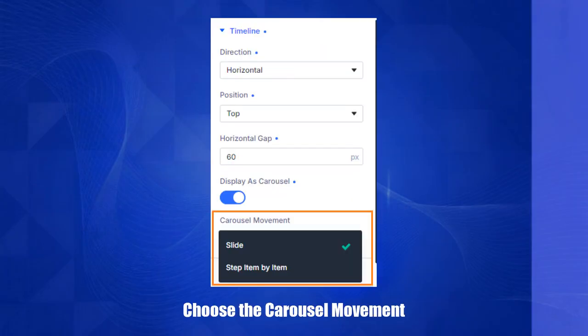To customize how the arrows move the timeline, head to the same timeline settings area and locate the Carousel Movement option. Here, you can choose between two movement types. Slide, which moves by a visible section of the carousel, making it an excellent choice if all your timeline cards have a similar appearance. Each click results in a clear, noticeable shift. Or step item by item, which advances one timeline item at a time. This is particularly useful when using scroll state styling or when you want more control over which item is actively highlighted. Both options allow you to tailor the user experience based on your content and design needs, adding flexibility to your timeline carousel.